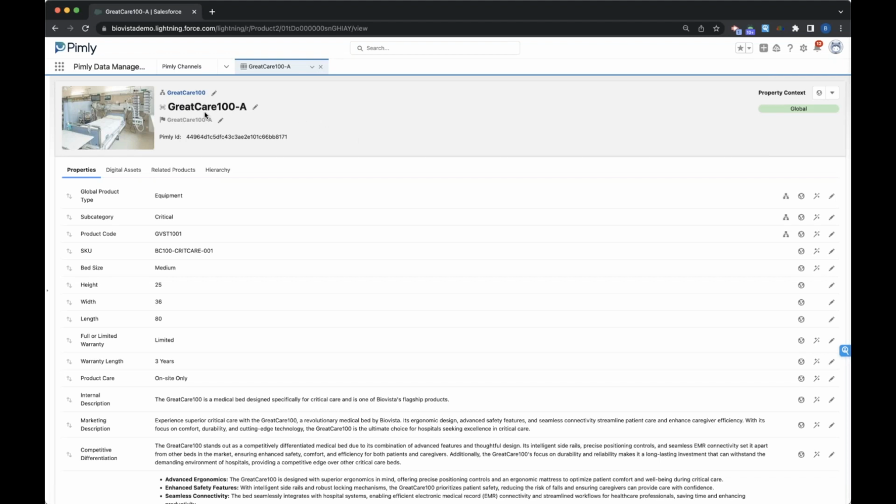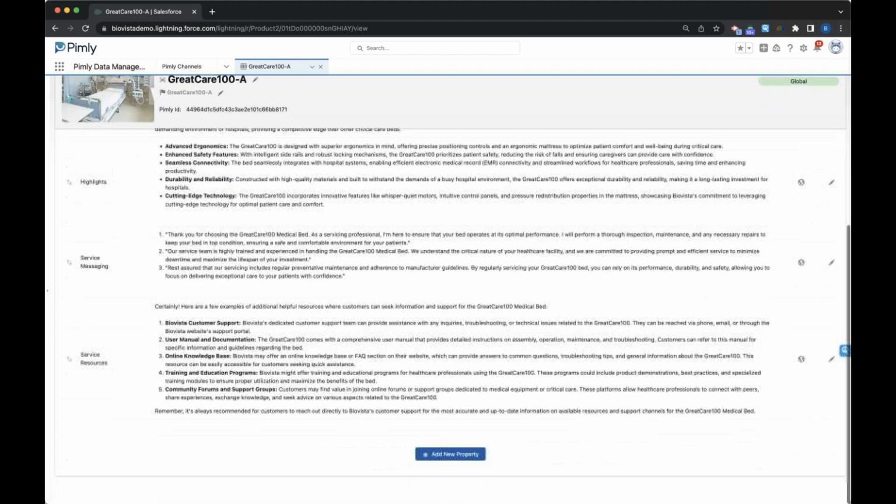And so again, I'm looking at this critical care bed, this Great Care 100, and now what I'm looking at are the relevant properties against this. Some of these properties are being inherited from parents here. So this global product type is coming from the medical beds category, whereas this subcategory is coming from the critical care beds category, and on the way down to properties that are related directly on this sellable SKU of the Great Care 100.